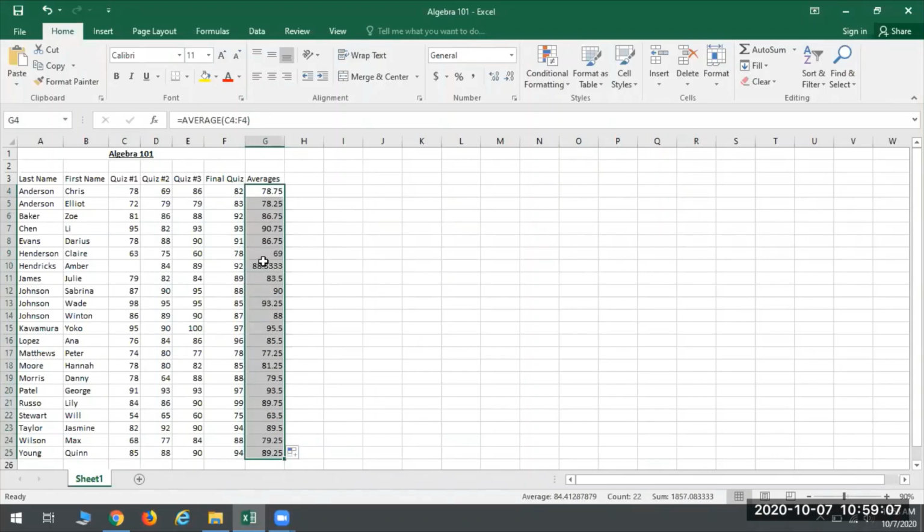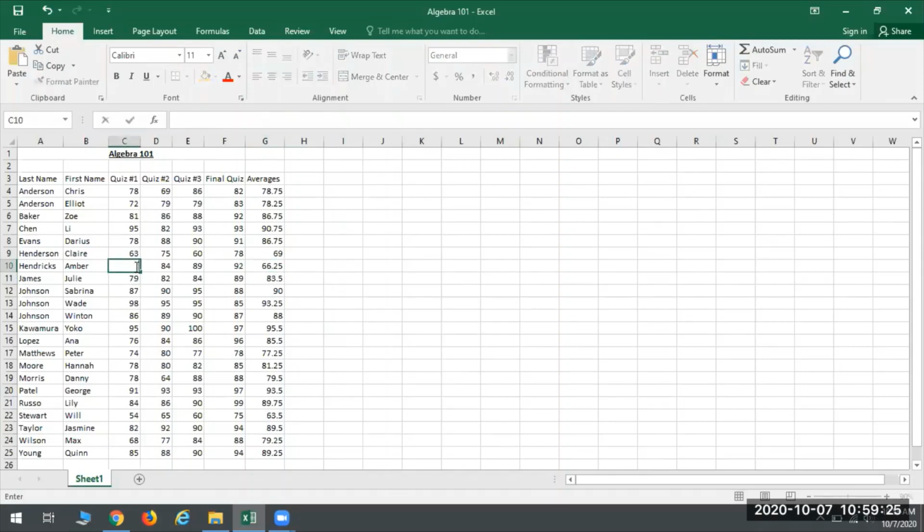Let me point out real quick with Amber Hendricks right here. If we had put 0 in here, let me just put 0 real quick. Notice what happened to her average. It went down very, very far because if you don't have anything in here, it's not taking that as a separate number. So in this case, it's only taking these 3 numbers and dividing it by 3 because there are only 3 numbers. So if I had put in 0, it would assume that's a number.